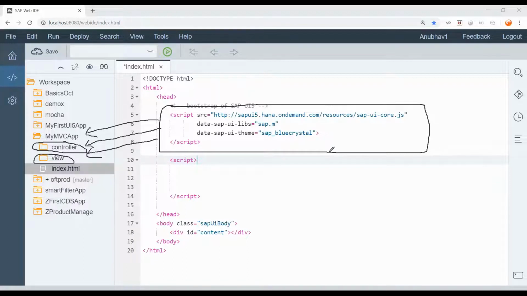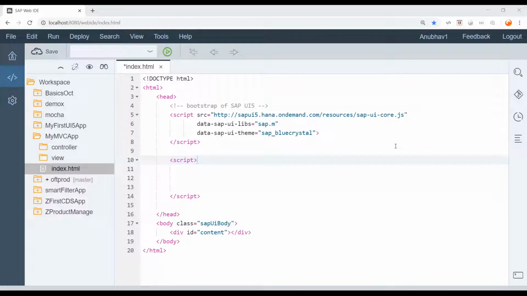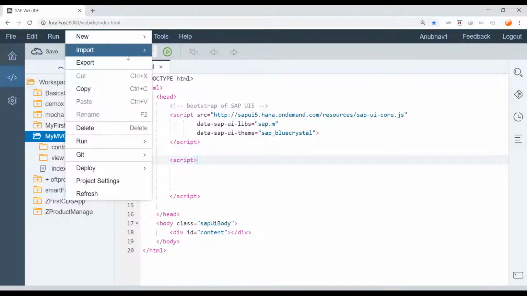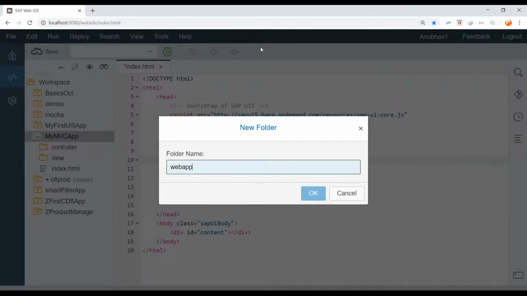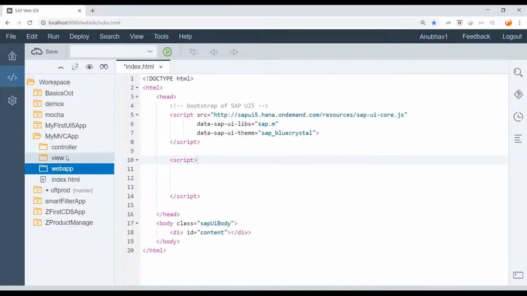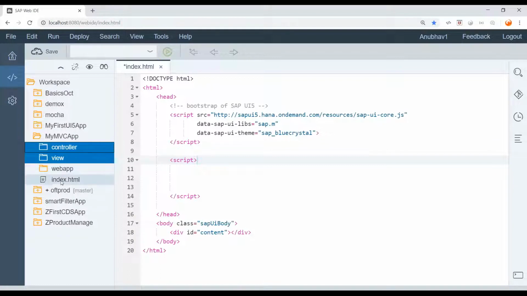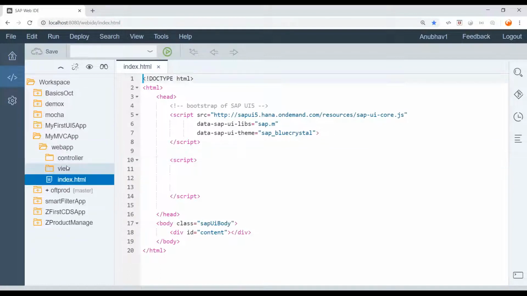That's exactly what we're going to do in our first step. We are going to tell UI5 where all our files are. Typically, all the files we keep in something called the webapp folder, and we're going to give a file path to that webapp folder. So I'll create a new folder here called webapp. This is the standard we follow, and I'm going to move my index.html, including the controller and view folders, inside the webapp directory.